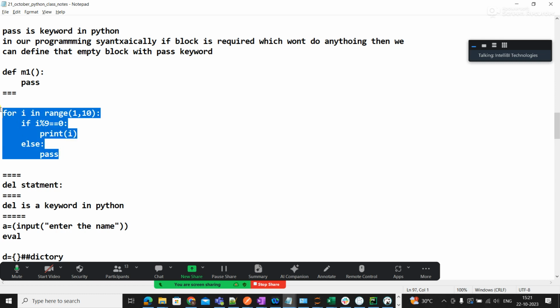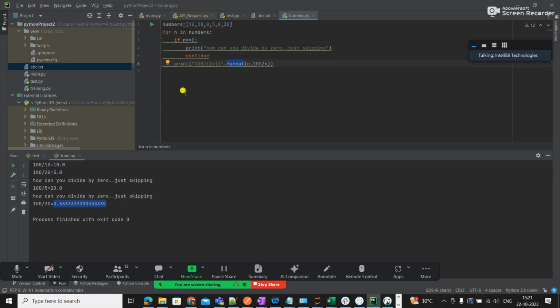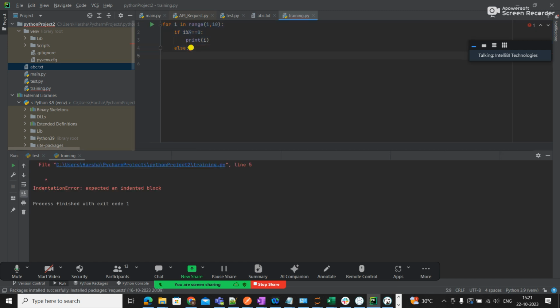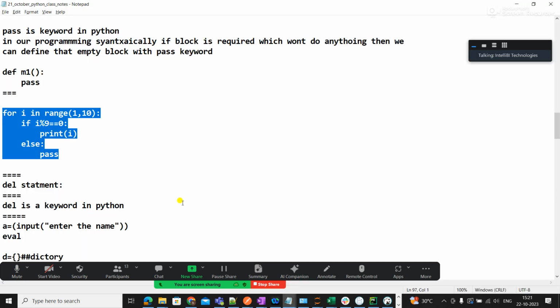If I don't give the pass, it will throw an error. So maybe for that one I can also give print, but people give pass, so they will understand. Like this it gives an error, so I can give the print, but pass is more understandable. Maybe later I have to give some logic.